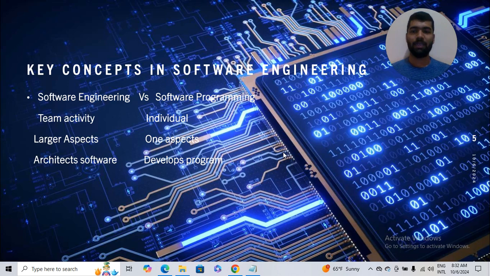So, let's begin. Today we will discuss one of the important distinctions in the field, which is the difference between software engineering and software programming. While software programming is usually an activity that focuses on developing code for a program, software engineering is a team based approach that deals with the larger aspects of creating a software system. It involves architectural design of the software, ensuring that multiple developers and engineers can contribute towards it.